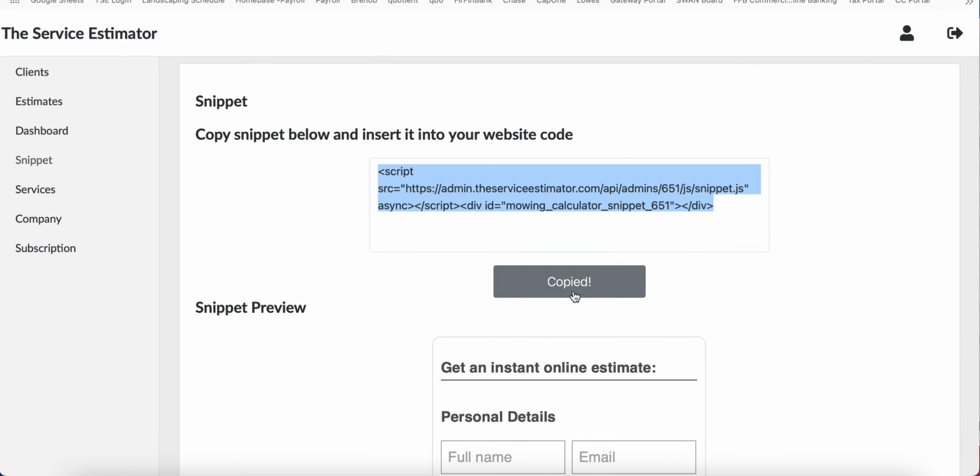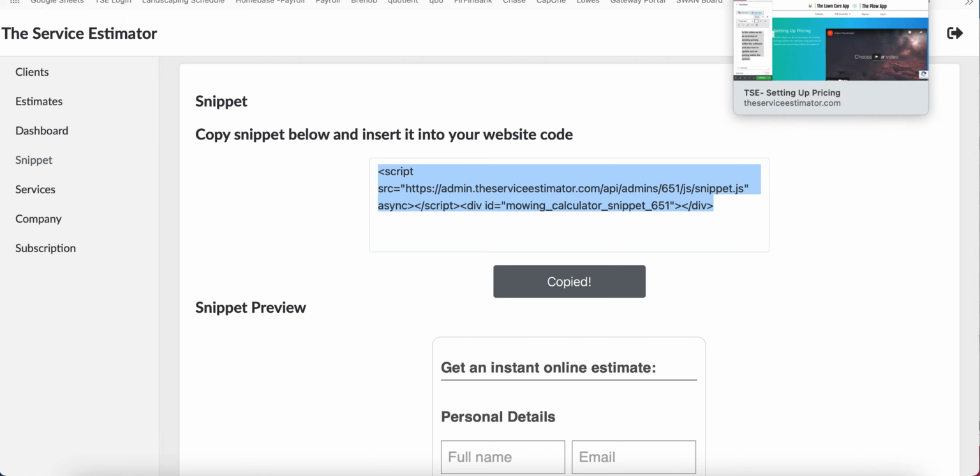So you literally copy it. That piece of code is your code and allows you to have all of your pricing and no one else's on your website. And then you can send that to your web developer, or if you're like us as a company and you do it yourself, it's extremely simple, and I'm going to show you how to do it on WordPress.